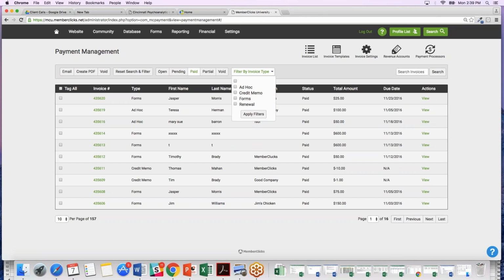And then we can also filter by invoice type. You also have the opportunity to search your invoices. Does that make sense, everything in here? Sure. Oh, yeah. Yep. Okay, wonderful.